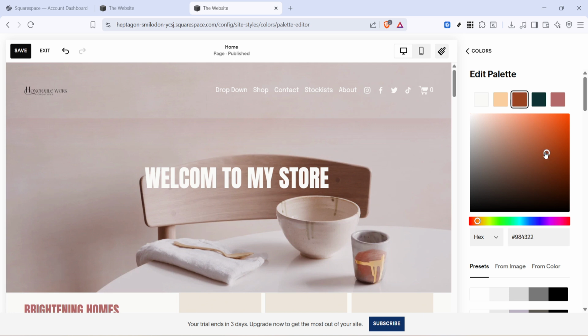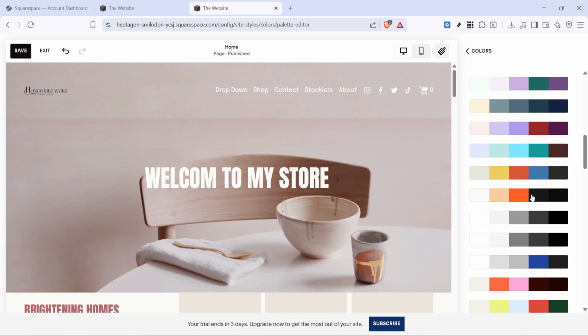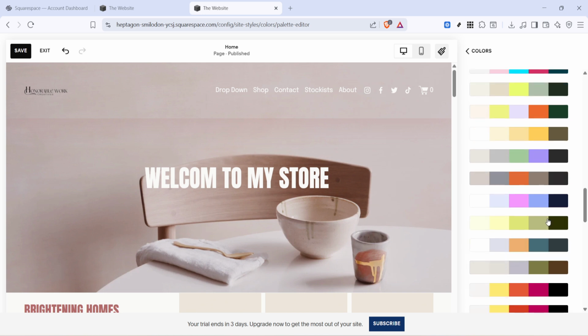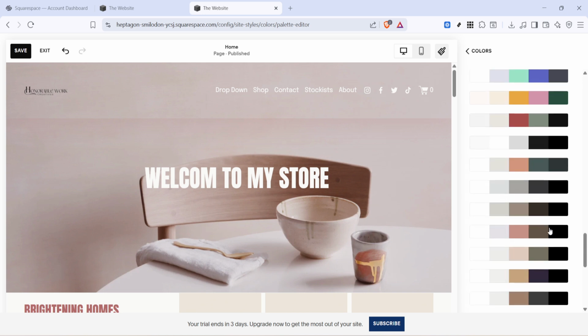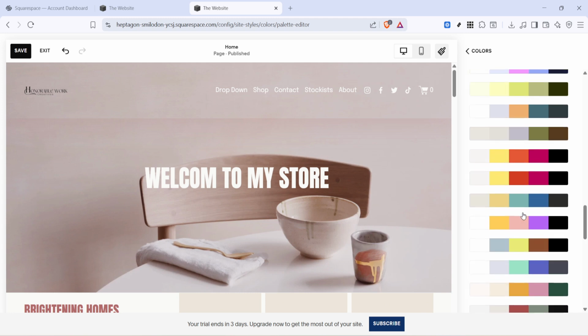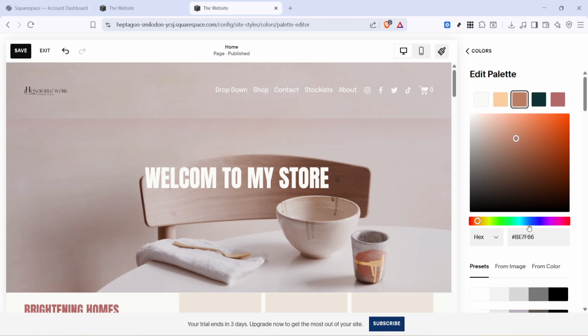If you'd rather start from something pre-designed, you can also choose from presets. This is a great option if you want inspiration or if you'd like a faster way to test different visual directions. Presets can help you explore combinations you may not have considered while still keeping the editing process easy and organized. As you customize your palette, try to keep consistency in mind.